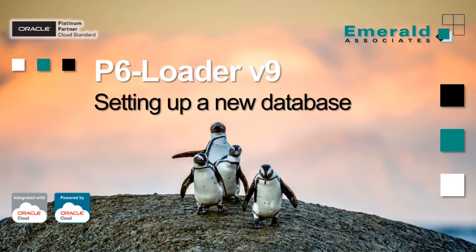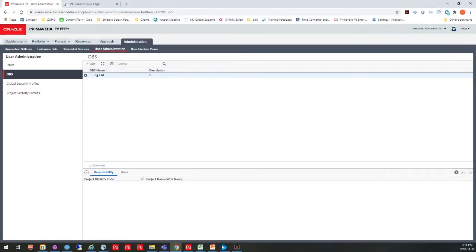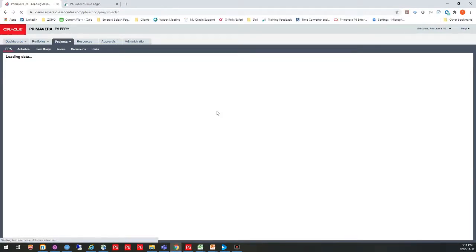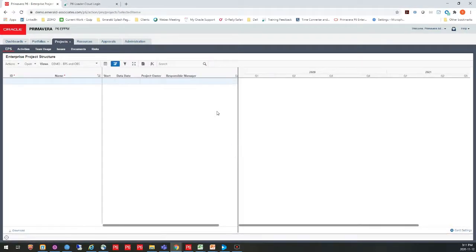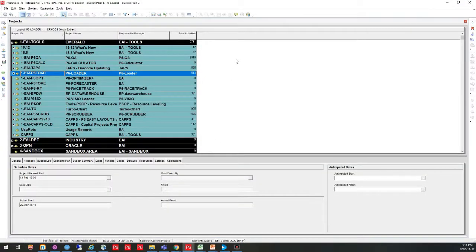Today, we're going to take a brand new database that has been set up, and we're going to create an OBS structure that is empty, as well as an EPS structure that is empty, using information from an already existing database. So I have my new one right here that is completely clean, and I'm going to use an existing database to extract the EPS and OBS structure and use this as a template for my new database.